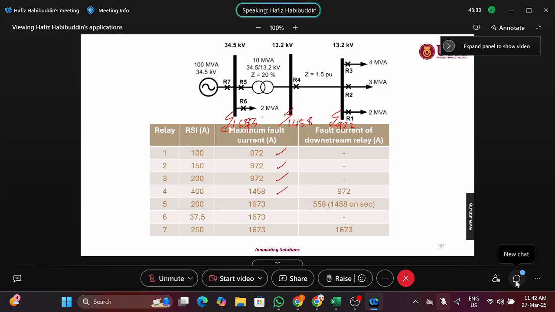Now, for relays 1 to 3, the one at the farthest end has no problem. Relay 4 downstream is 972. But for R5, the fault current is 1673. The fault occurs here, but you are backing up R4, which is 1458. But that fault is on the secondary side. Converted to the primary side, you have this value. And the rest is kind of straightforward.